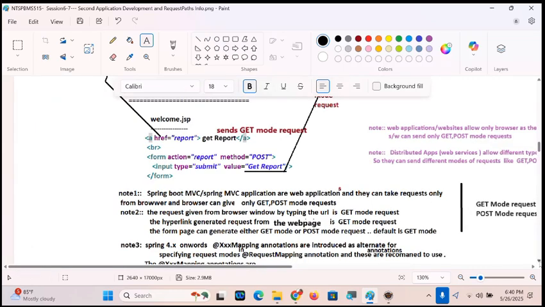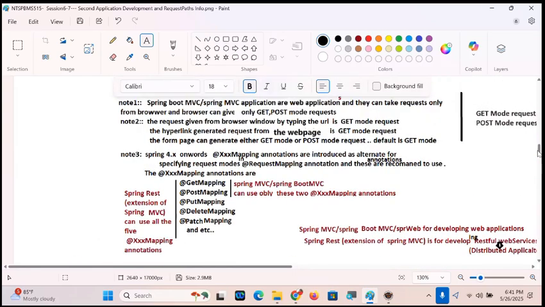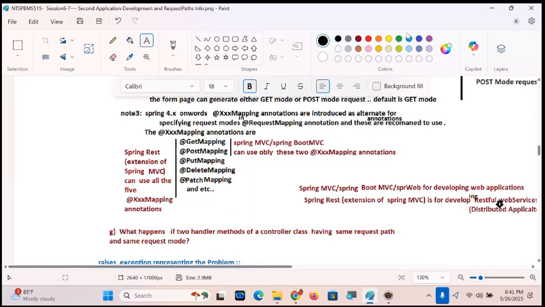Spring 4.x onwards, triplex mapping annotations are introduced as an alternate way of specifying request modes in request mapping annotation. And these annotations are recommended to use. The triplex mapping annotations are get mapping, post mapping, put mapping, delete mapping, patch mapping. First two are only useful in MVC application, but all the five are useful in RESTful web services. Are you getting my point?